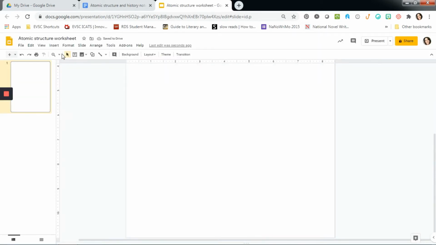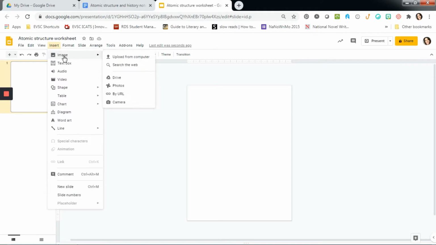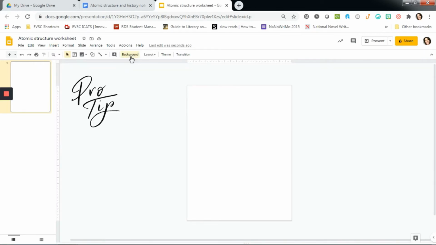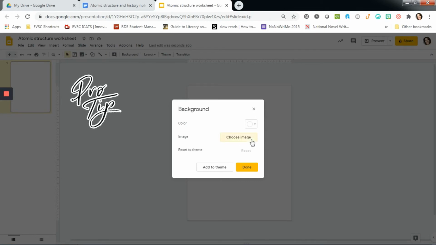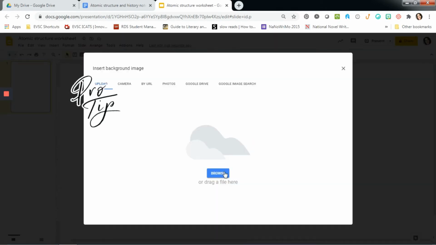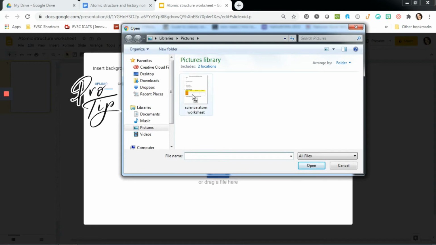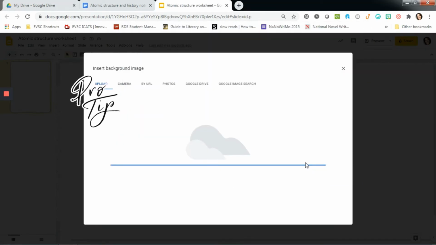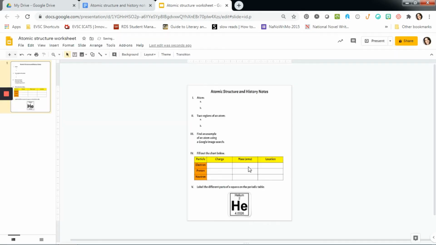Zoom out so you can see the whole page. Cool, looks like a sheet of paper. Now we could go to Insert, Image, and add the image of the worksheet, but what if students move it or delete it? Let's apply the image as a background instead. Looks pretty good. I'm glad I made the text bigger.